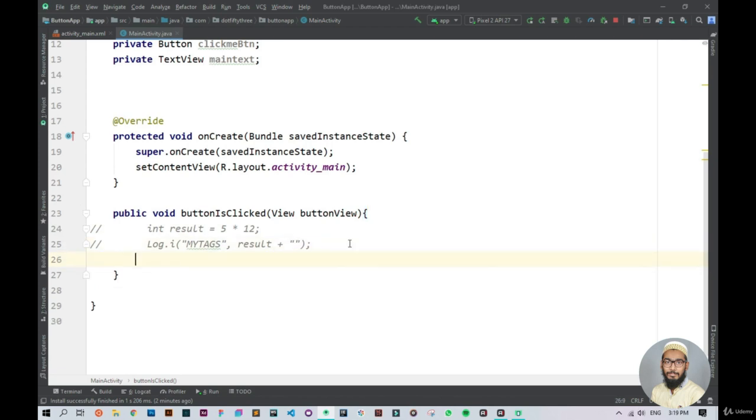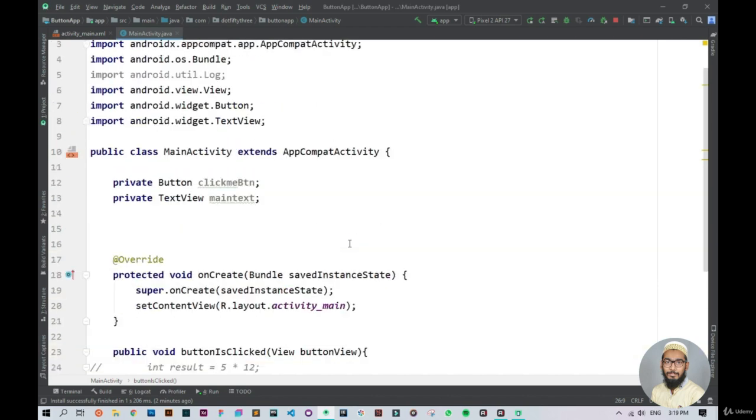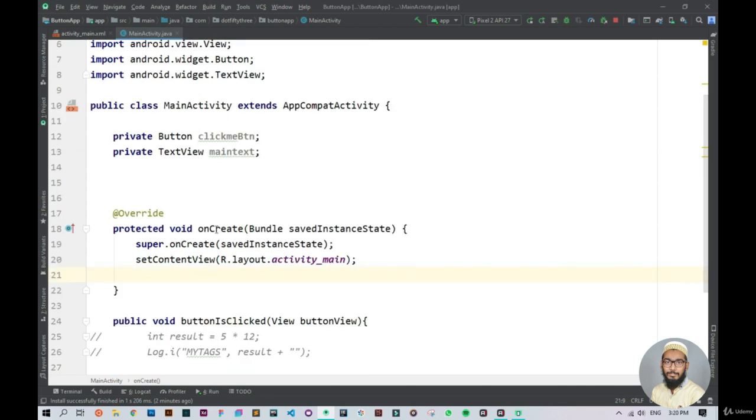Okay, so what we want to do now, when the button is clicked, is pass the value of the text view inside my logcat. For that, first I need to identify my text view inside this.